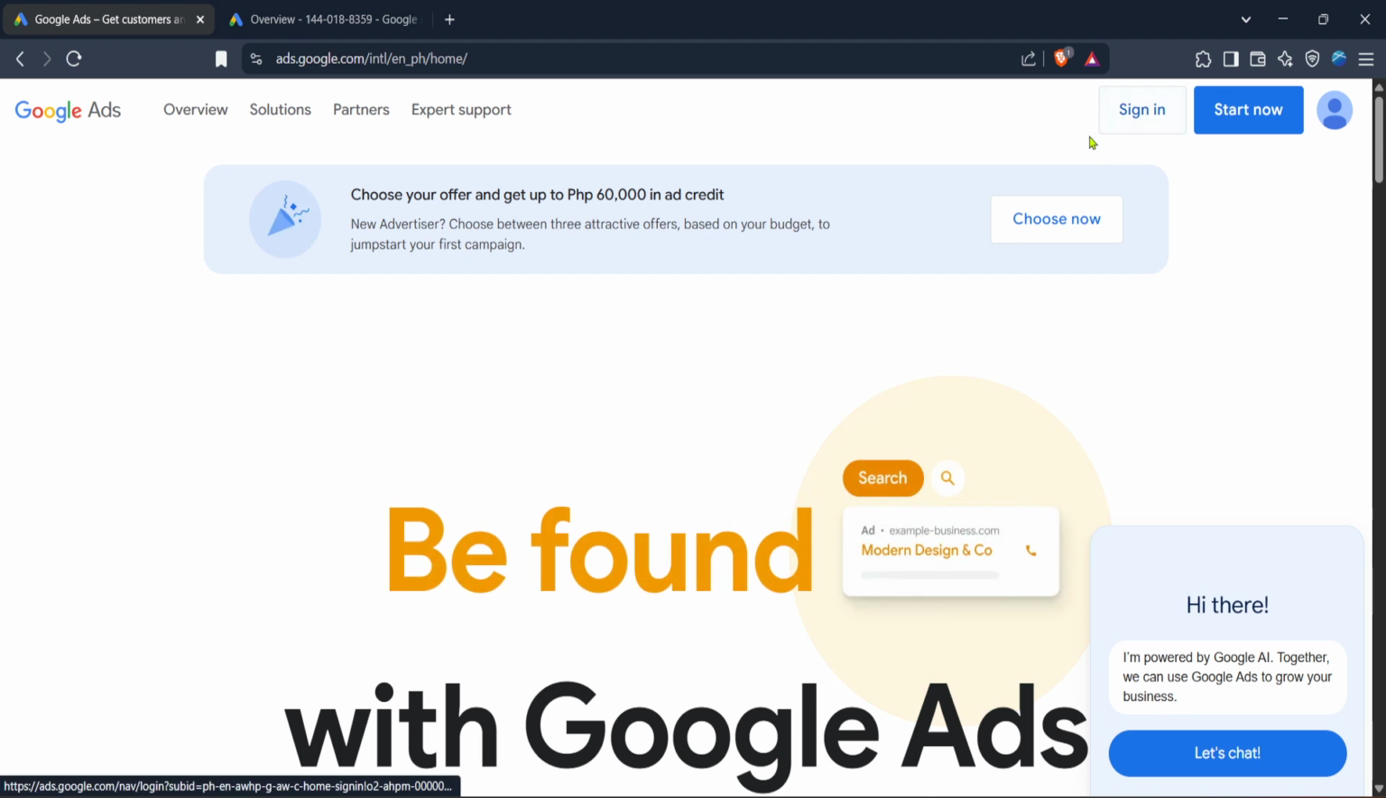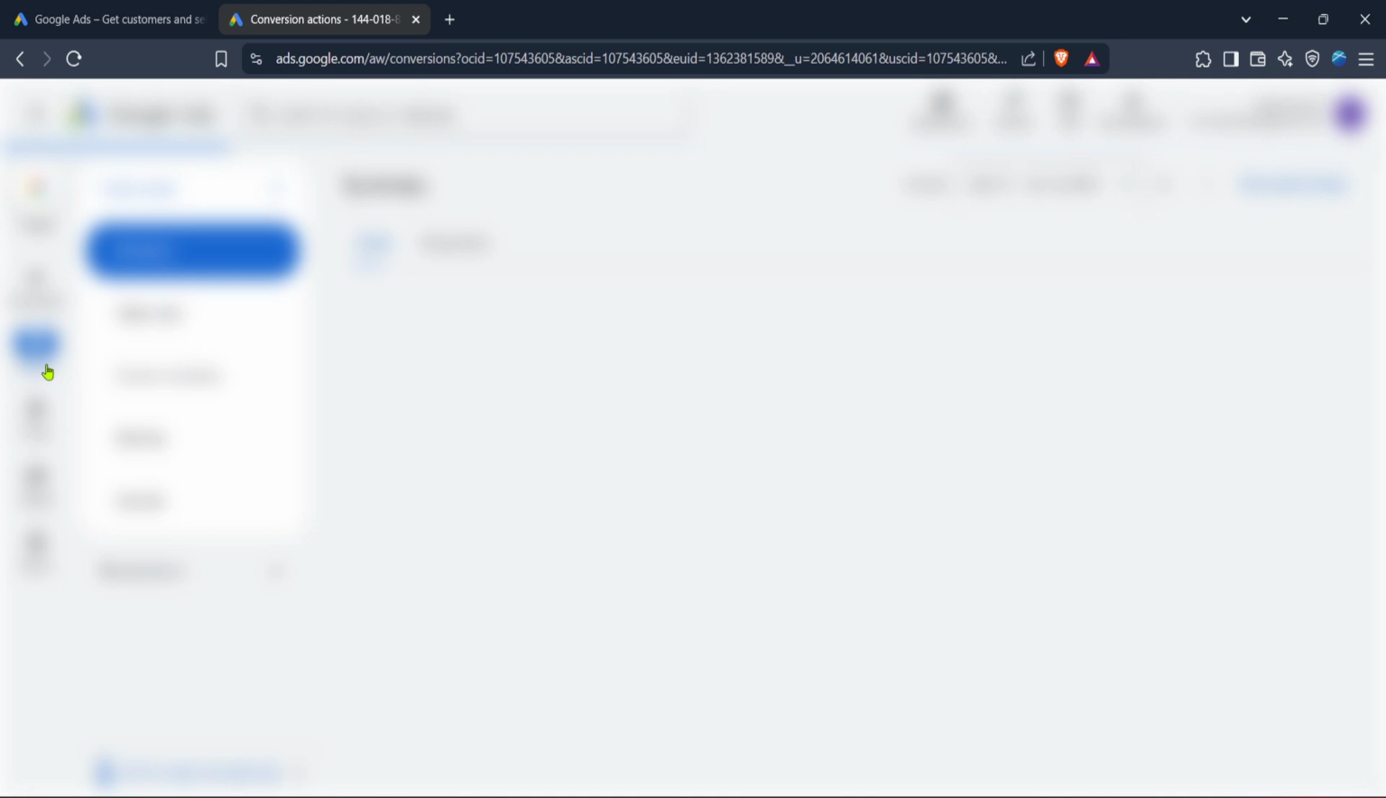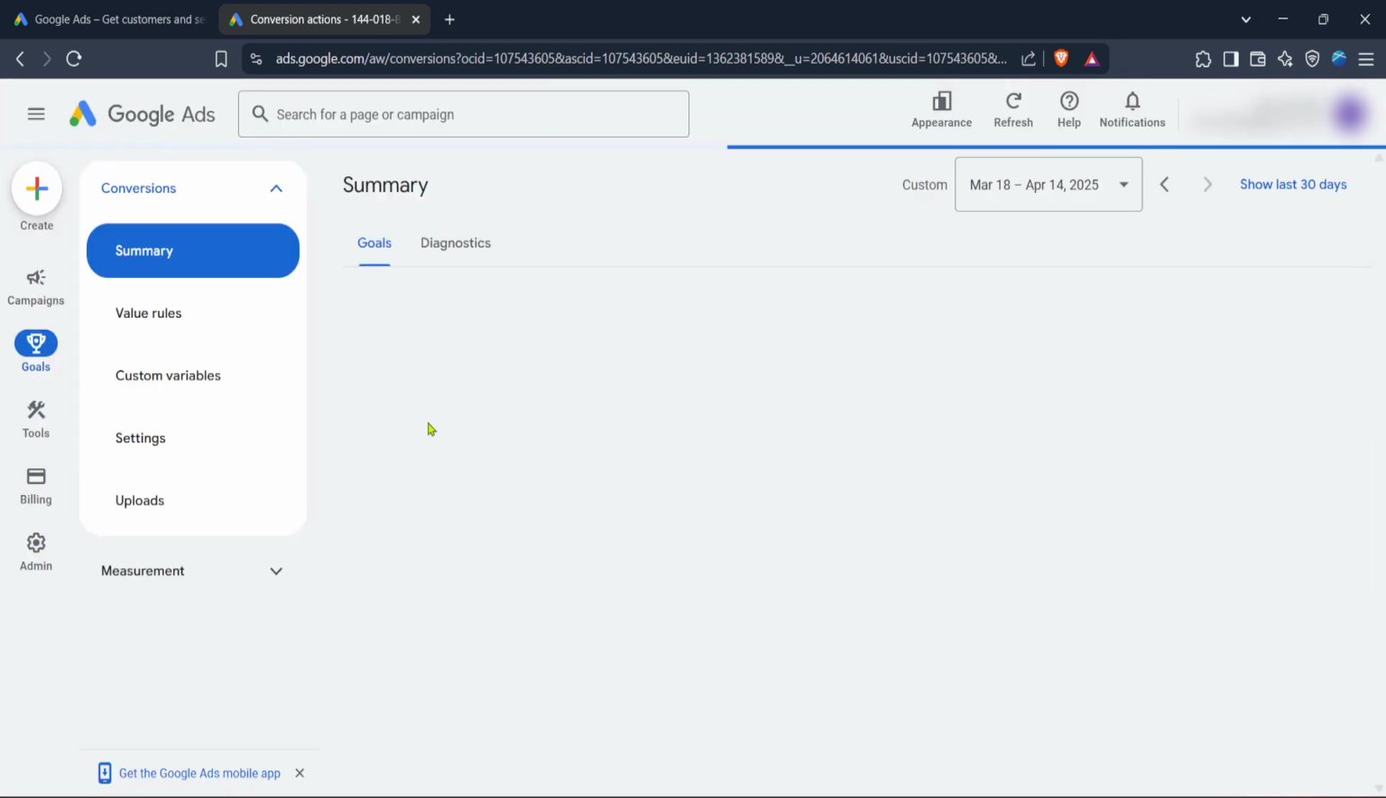After successfully signing in, you'll be directed to your Google Ads home, which is essentially the dashboard where you manage and overview all your campaigns. From this homepage, you need to look for and click on the Goals section. This is where the magic begins. By accessing goals, you're starting the process of setting the desired actions you want users to take when interacting with your ads. This includes call conversions.